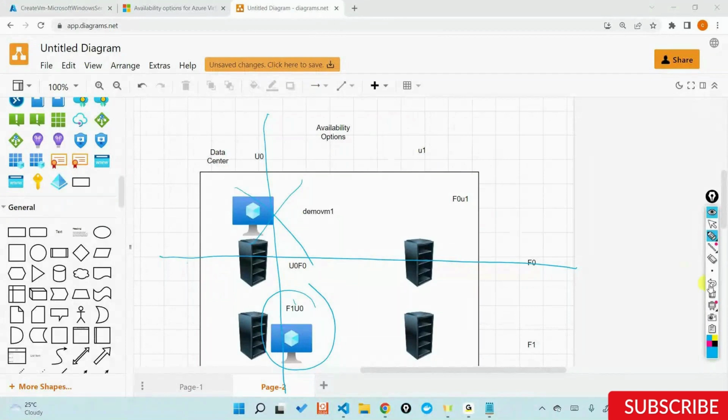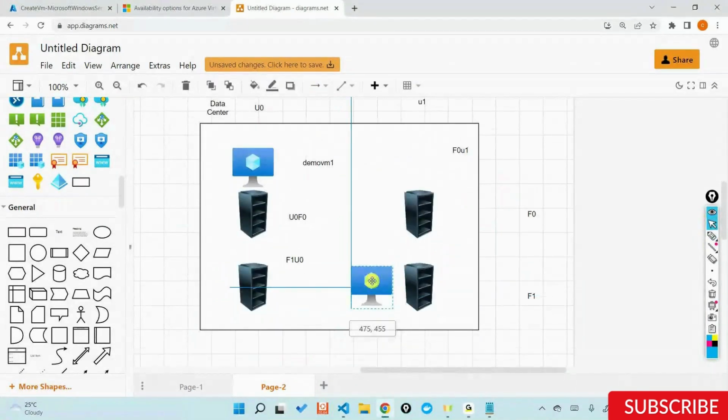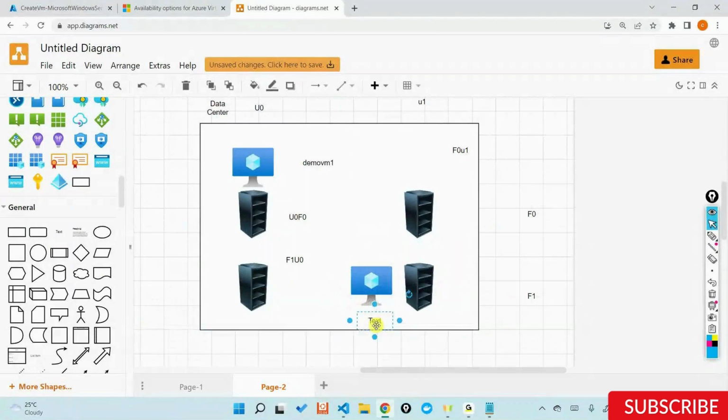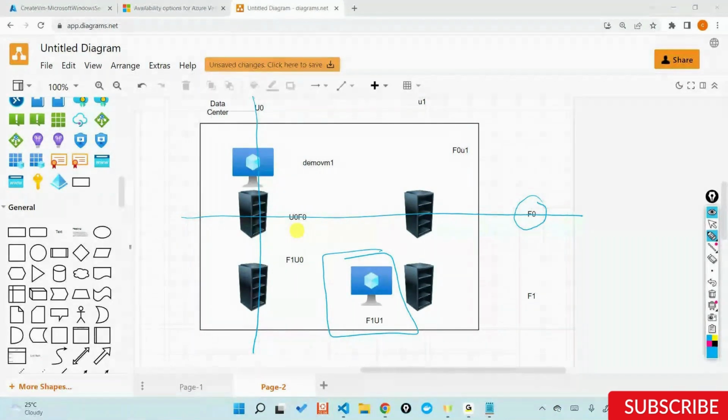Let me put it here, which is what? F1U1. Now this machine will be called F1U1. Microsoft says, let me check this out. If fault domain 0 is down, at the same time I'm doing an update to U0, at least one machine will be available. There is going to be at least one machine that is going to be available for you in this entire, let's say, architecture.